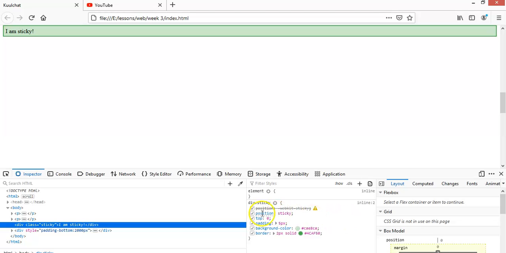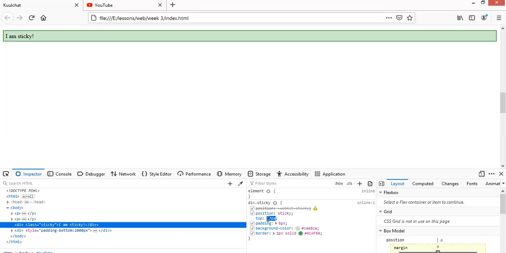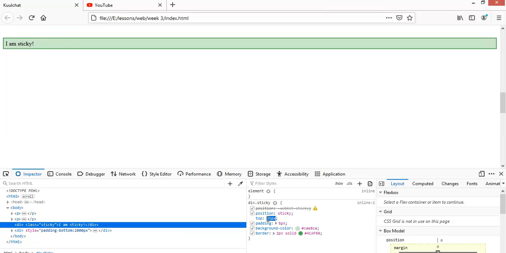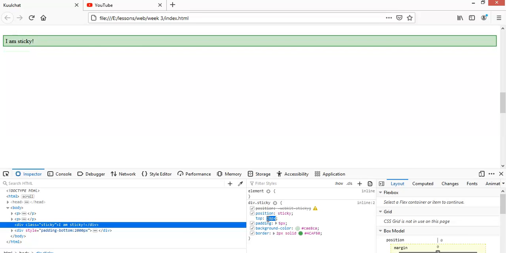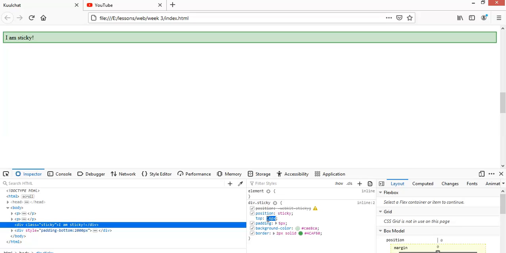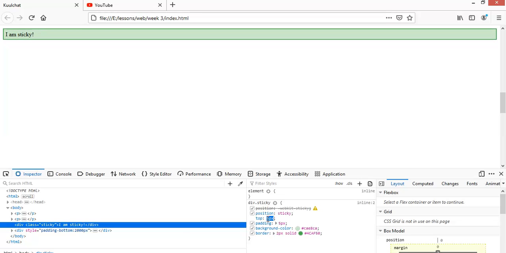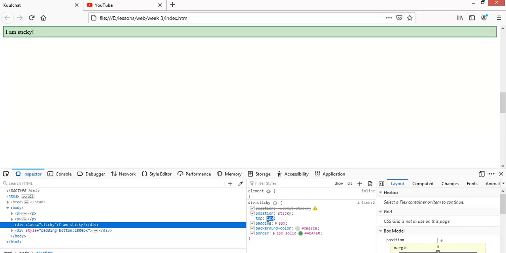Okay, so the position property is sticky. Then you give it a top. Here the top is 0. If you want it to be fixed with some little top, then you can increase the top position, so that when it is fixed, you will have that top margin as you want it. But if you want it to be fixed right at the top, then you give it a top of 0. Okay, so that's the sticky.